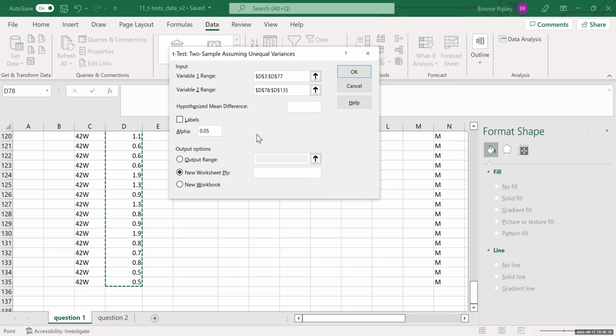My hypothesized mean difference is our null hypothesis. We hypothesize there is 0 difference. All right, labels, usually I'm going to leave that blank. If I had a title at the top of the column of the data, and I highlighted that text, I would put it in here. There's a place for you to put in alpha, but it doesn't matter what you put in here, you'll get the same result. So we're just going to leave it as 0.05.